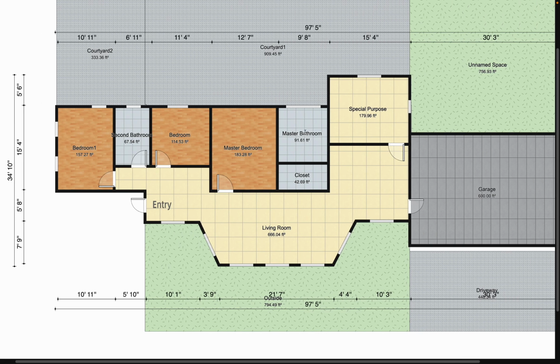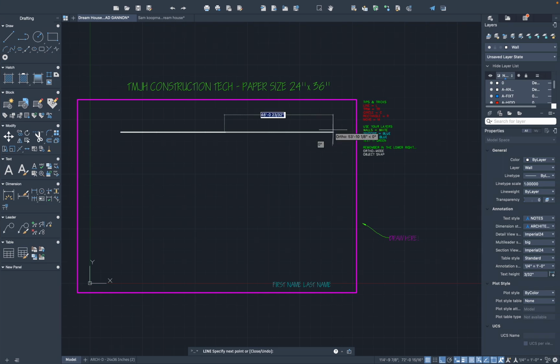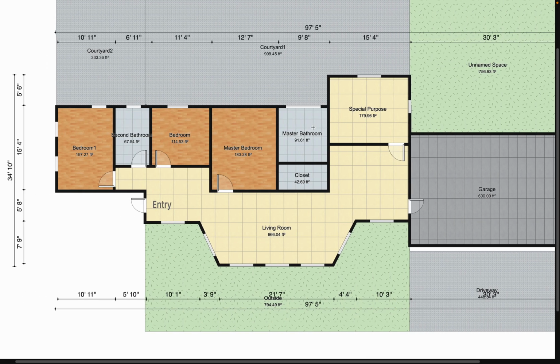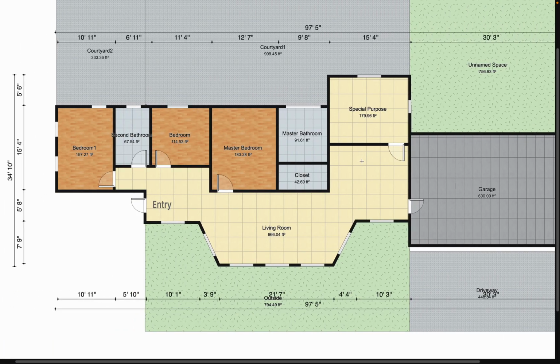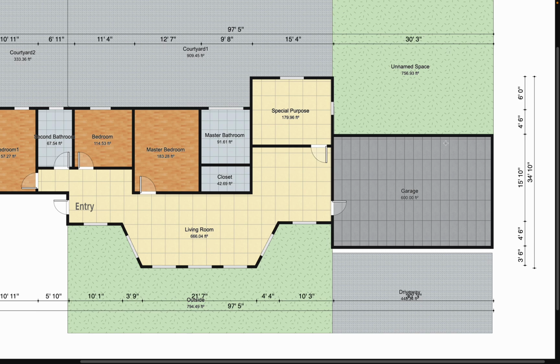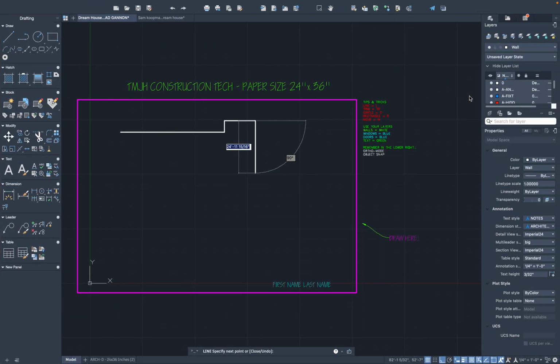Then I will go here. Next one, I'm going to go up, 5 foot 6. So I drag my line up, 5 feet 6 inches, enter, and then over 15 feet 4 inches, enter. Then I'm going down now. It looks like 6 feet and 4 foot 6, so that's going to be 10 feet 6 inches. Just double check that. Yep, that's right. 10 feet 6 inches, enter.